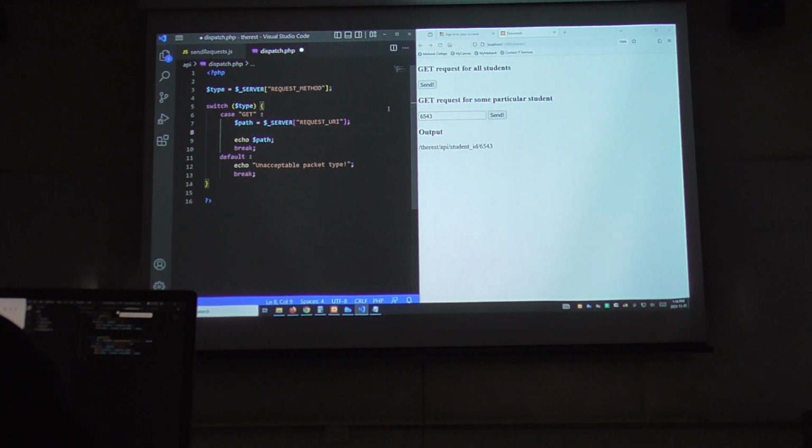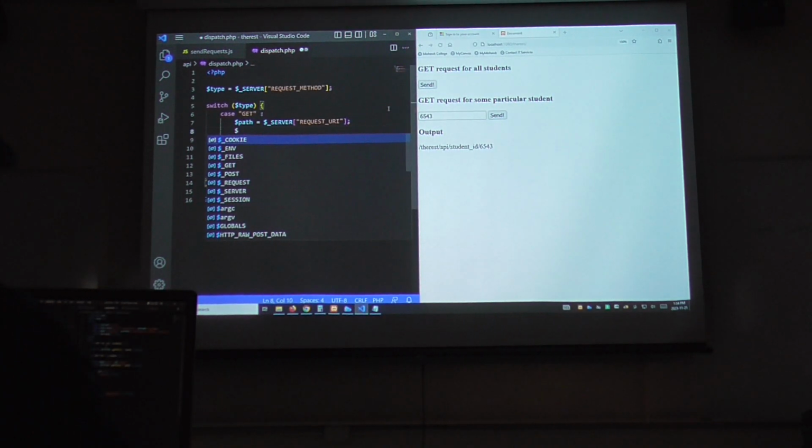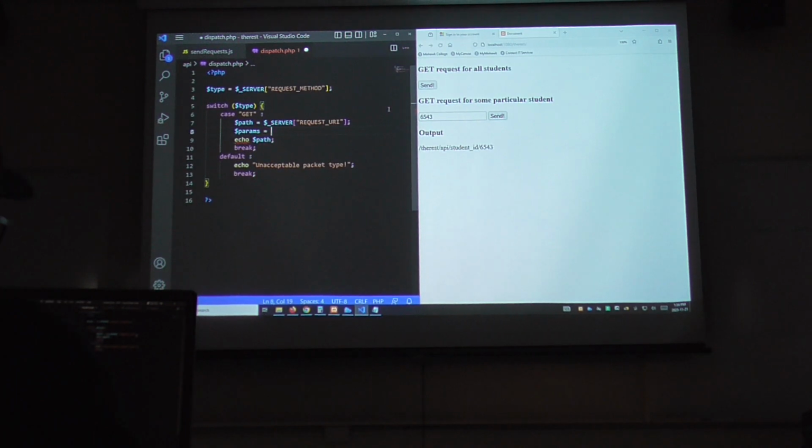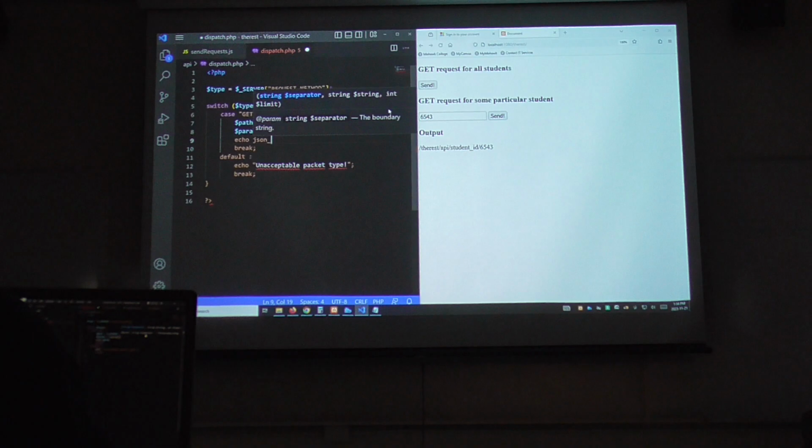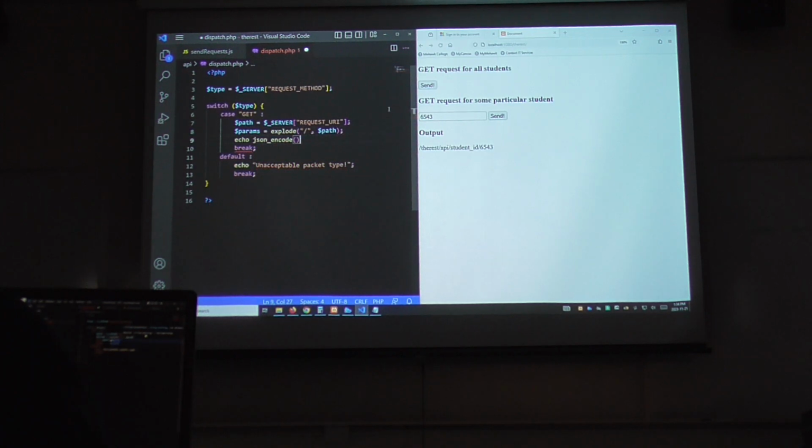So, params is equal to explode on the slash our path. You need to do two slashes. Oh, what did I do? It's the backslash. Wait, I'm using the wrong one, that's the slash. Alright. Not the slash.